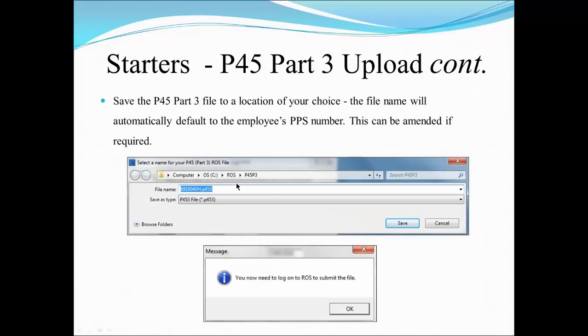Similar to preparing the P45 Part 1, you'll then be given the option here to save your P45 Part 3 to a location of your choice. And in this instance, the file name will automatically default to your employee's PPS number this time. And again, you can amend this if required, if you wanted to actually put the employee's full name on it, for example. And again, the default location that Thesaurus will give you is your C drive, your ROS folder, and your P45 Part 3 folder. On clicking on Save, you'll then be prompted that it's now time to log into ROS and submit the file.